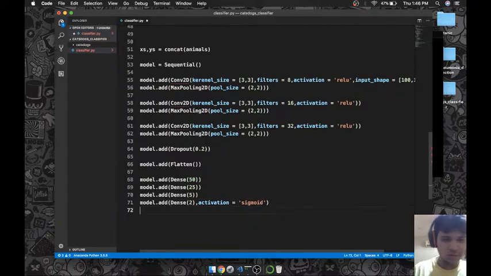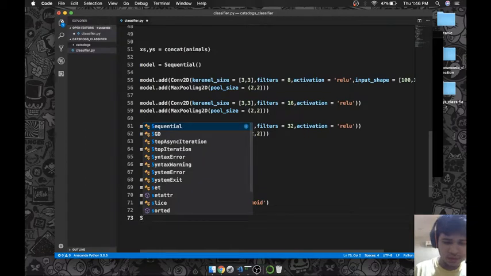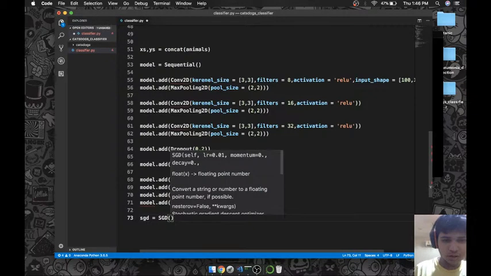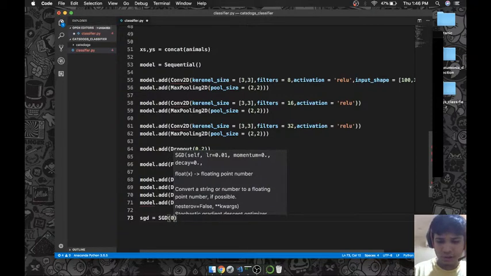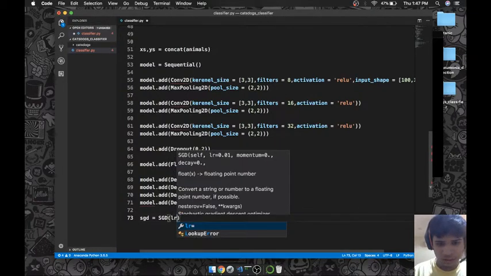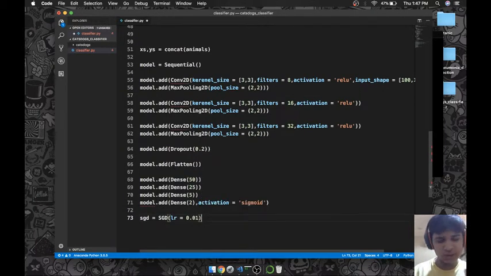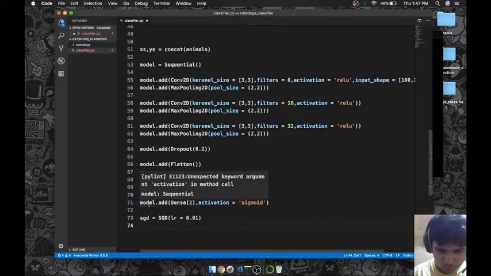Yeah, now we're done. And now we will just compile the model. First we will just make an optimizer. SGD is equal to a stochastic gradient descent optimizer with a learning rate of 0.01. This is a standard learning rate I'm using. You can use whatever you want.